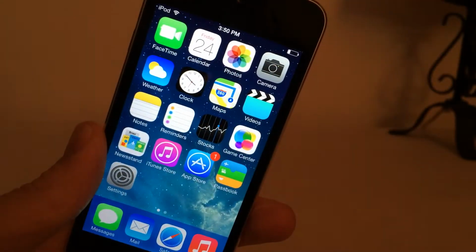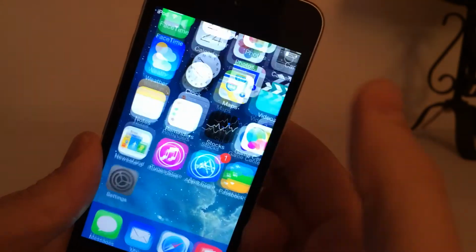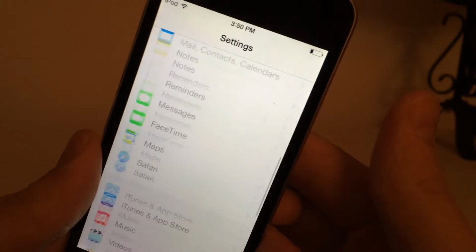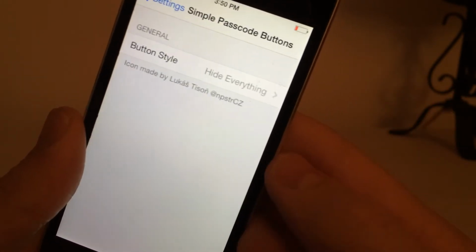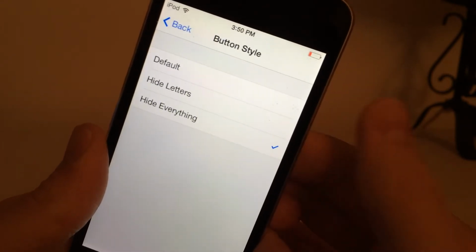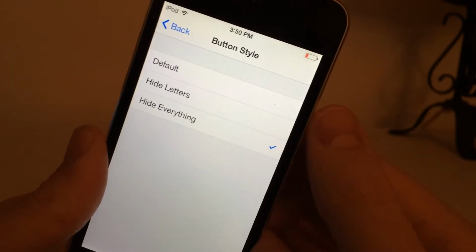Now, there are a few settings you can configure if you go into the Settings app on your device and scroll down to the bottom until you see SimplePasscodeButtons. Just go in there, and if you go to button style, you could configure whether you want to hide everything or just the letters.